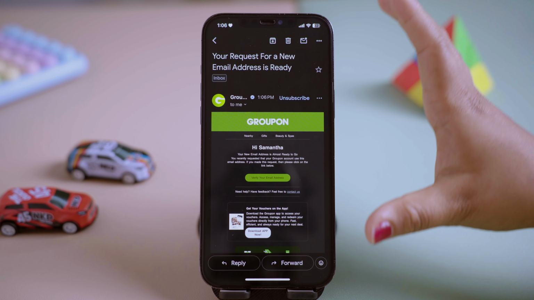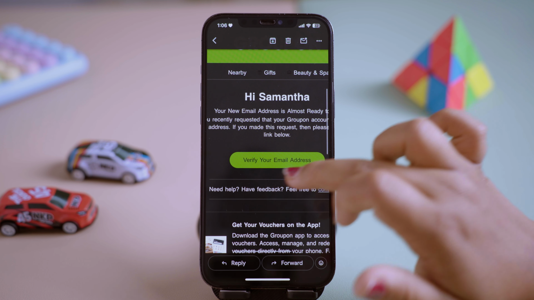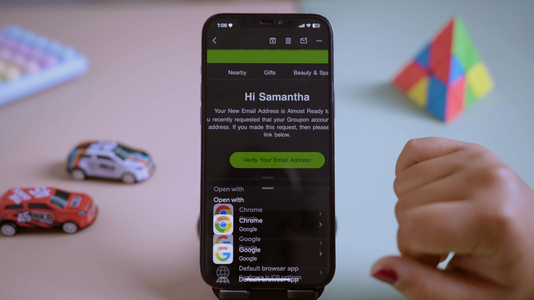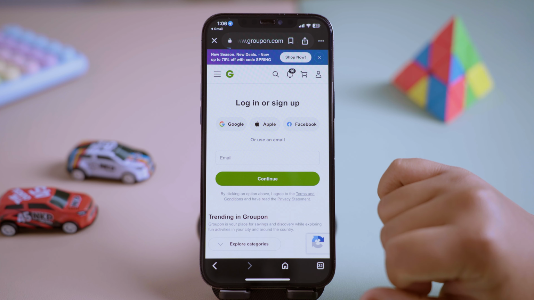And in here you can see this is the mail from Groupon. So here you can see the option of verify your email address. Tap on it. And then you can choose any of the browsers. I'm going to go with Google.